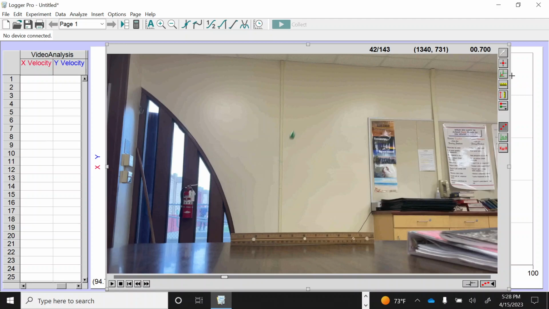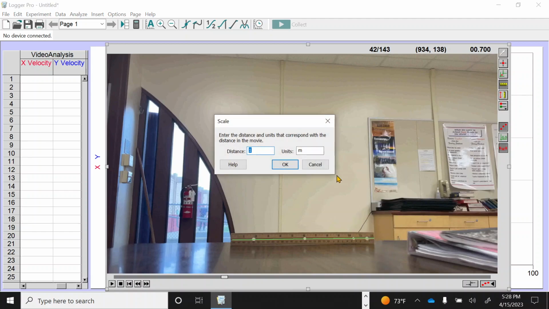First thing I want to do is come down here to the thing that looks like a ruler. It's called Set Scale. Click that. And right here in front of the video, I have to line up the mouse cursor with one edge of that ruler and click and drag, draw a green line, and you'll see the same thing. I'm going to draw the line to the other end of the ruler right there.